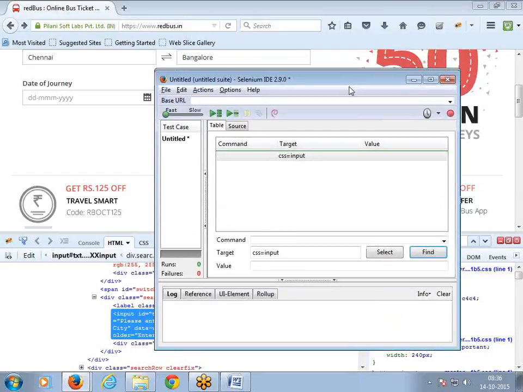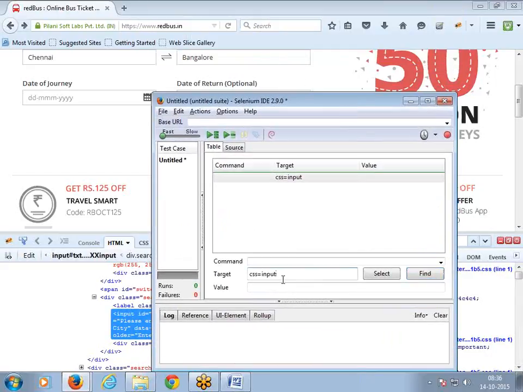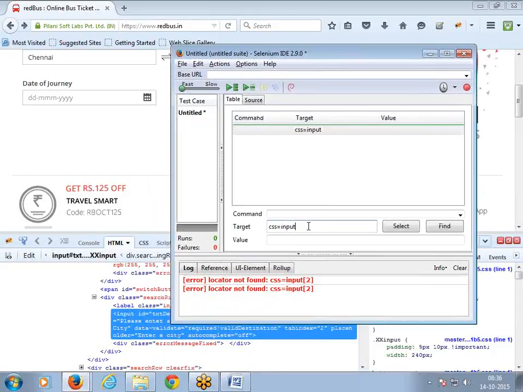Suppose if you want to identify the other element, we can use another approach. No, it is not like this. Let us see later how to use it. See, you can define just the HTML tag as a CSS selector. Now it identifies the first input element in this web page. Are you clear?